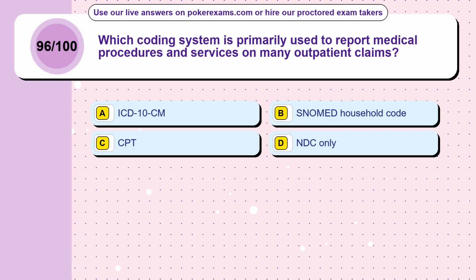Question 96. Which coding system is primarily used to report medical procedures and services on many outpatient claims? Option A. ICD-10-CM. Option B. SNOMED Household Code. Option C. CPT. Option D. NDC only.